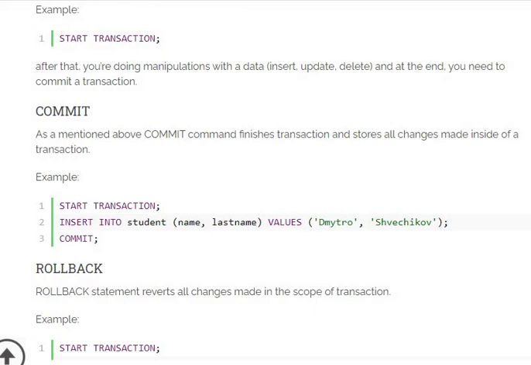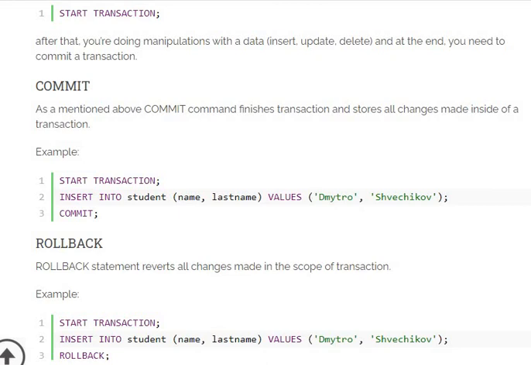A rollback statement reverts all changes made in the scope of a transaction. Look at the example: start transaction, semicolon, insert into student some data, and rollback. So in this session I have just given in brief what the DDL, DML, DCL and TCL commands are, and in detail we will be discussing them in coming sessions.